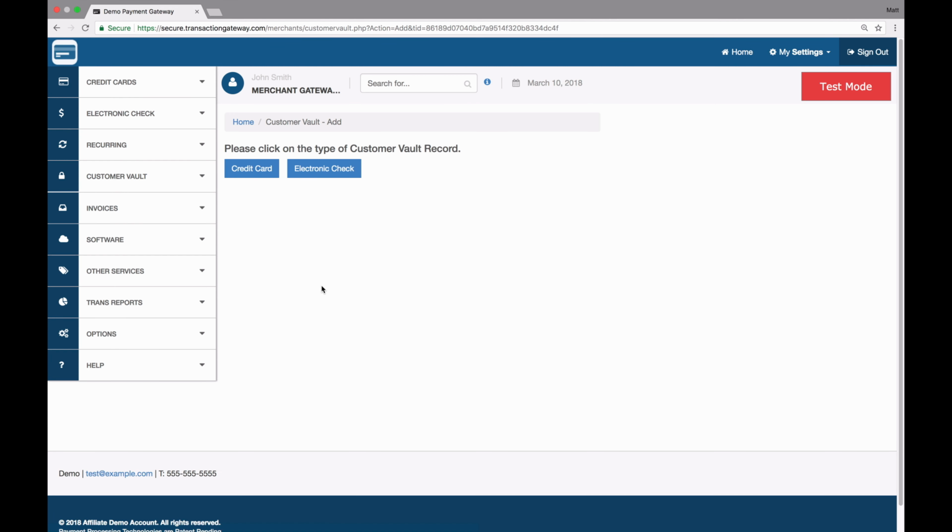Depending on what's active on your account, you may or may not see this page, but if you have options for credit card and check, you'll be able to choose what sort of customer you're adding. I'm going to add a credit card.